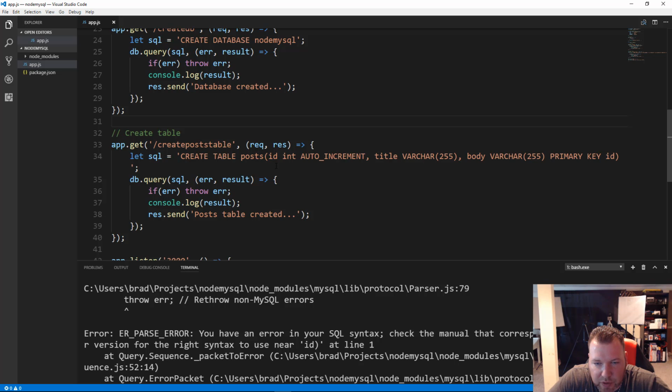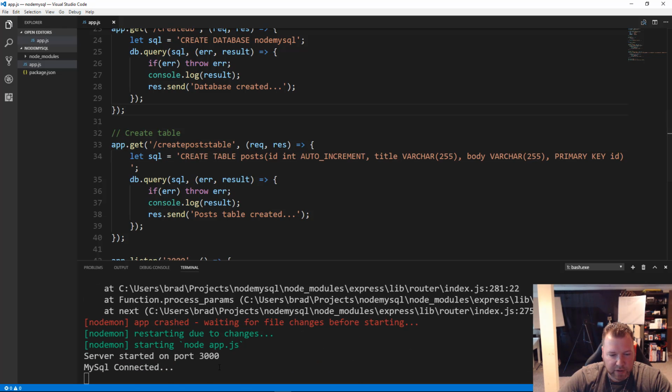Let's see, create table posts, ID, which is going to be an integer. It's going to be auto increment. We're going to have a title, which is a varchar, a body, which is a varchar. Body. What am I missing here? Oh, I don't have a comma right here. All right, so let's try that.